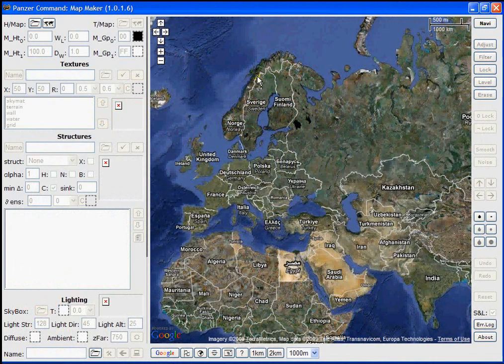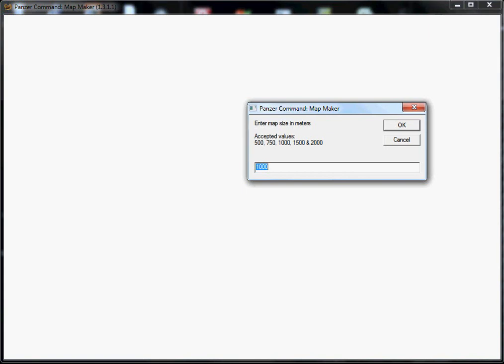This is the first video in a series of video tutorials designed to show you the basics of using Map Maker to create maps for the Panzer Command battles. When you first start Map Maker, you need to tell it what size map you're going to be working on. Our tutorial is going to be using a 1000 by 1000 meter map, and that's the default for Map Maker. So I'll go ahead and say OK.